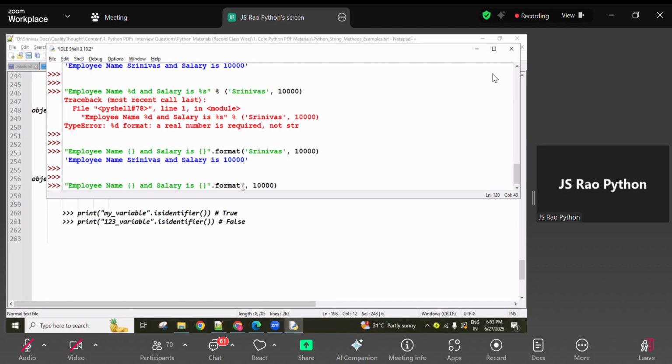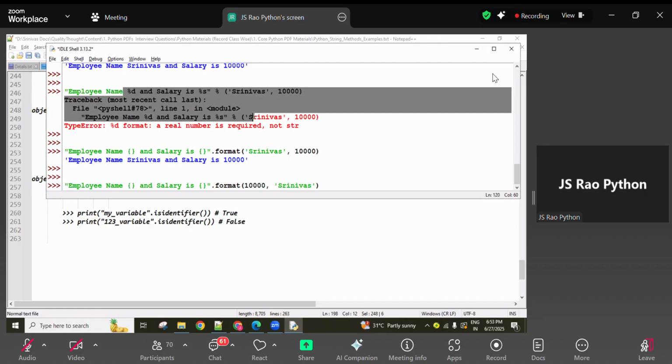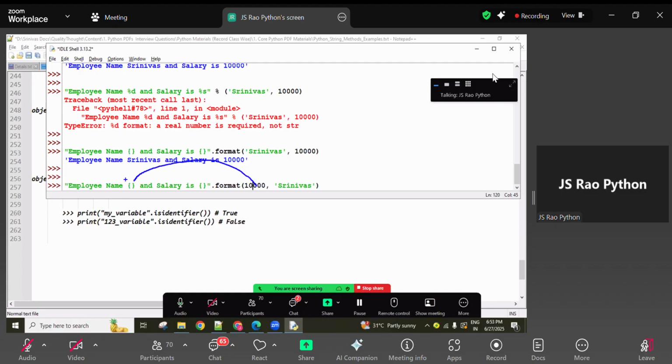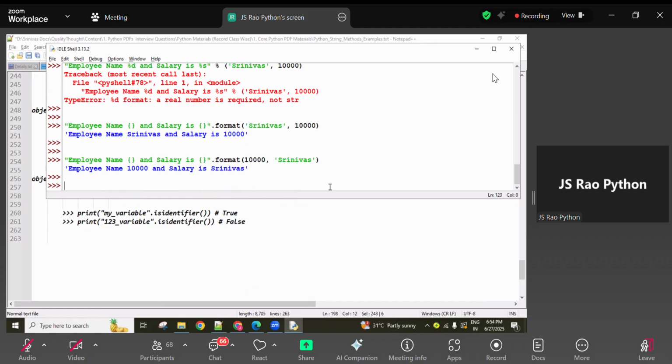So now here, what output are you expecting? Nowadays, no one uses these special characters like percentage D and percentage S. We can use format, and nowadays the more trending concept is F-string, which I'm going to teach. Right now there's no error here. The first value goes into the first placeholder and the second value into the second placeholder. So the final output is: employee name 10,000 and the salary is Srinivas.